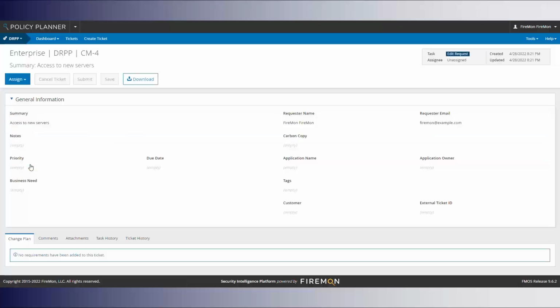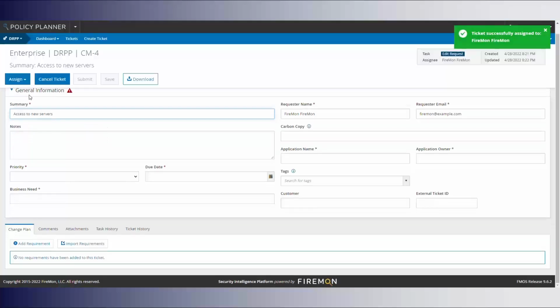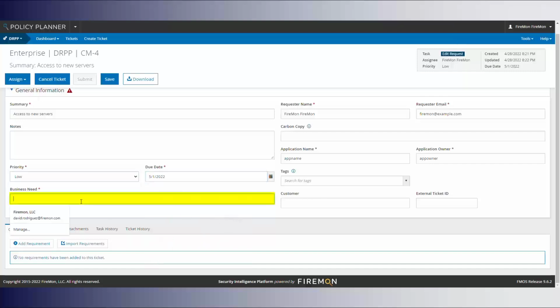so now let's open it up and proceed to fill out the required information. Before anything can be done, the ticket needs to be assigned, and in this case, we will assign it to ourselves. Once we've filled out the application name, application owner, priority, due date, and business need, we'll go to the next section labeled Change Plan.